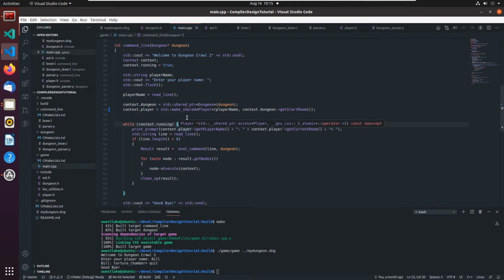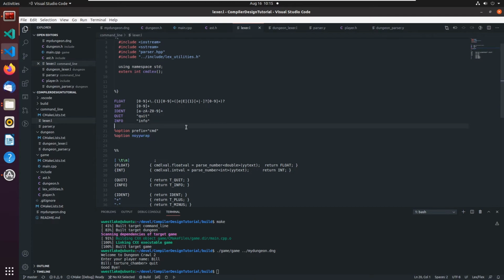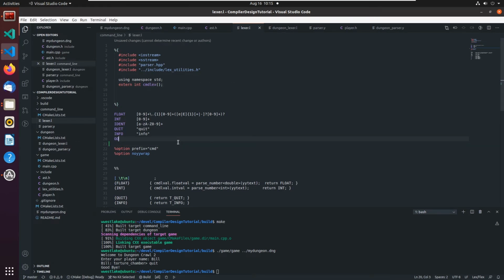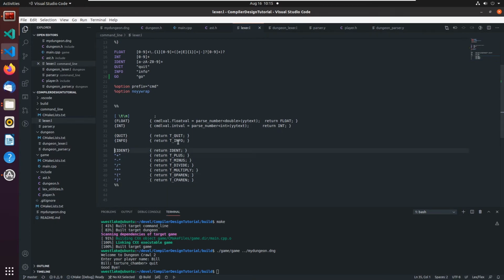So the next thing we want to do here is make ourselves some commands to actually move around in the dungeon. So this is our command Lexer file. So we want a command, let's call it go, and we'll just make it go. And we'll come down here, and right after info we'll put in go, and we'll just return T_go will be our token.